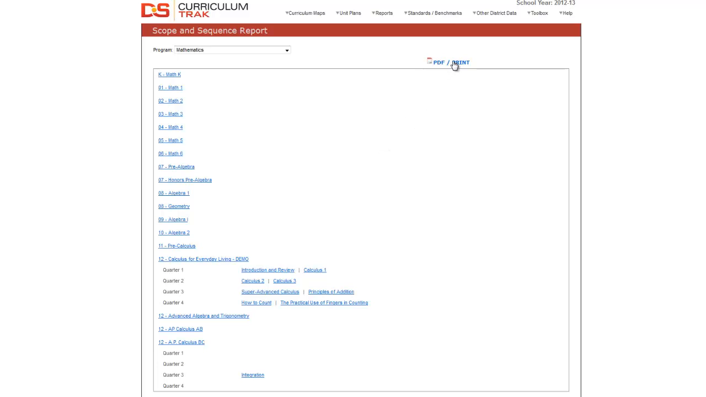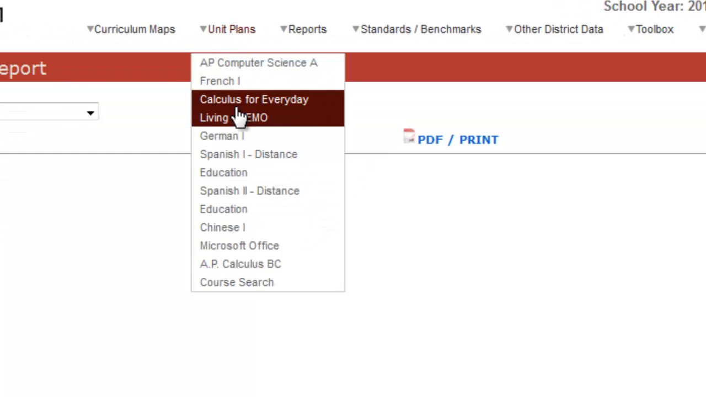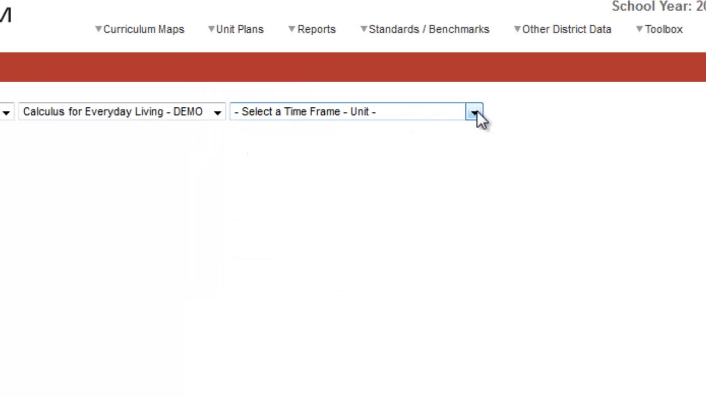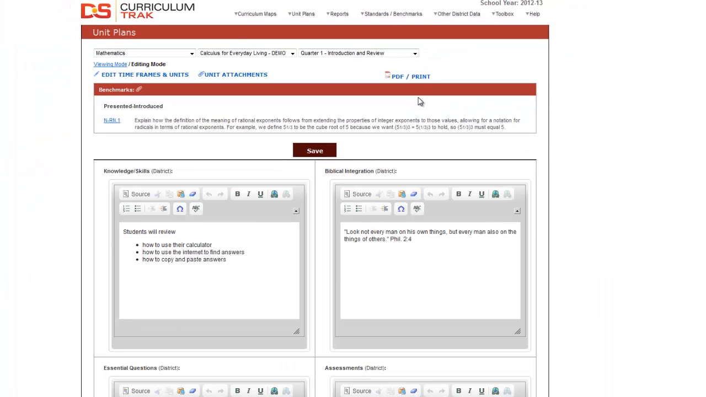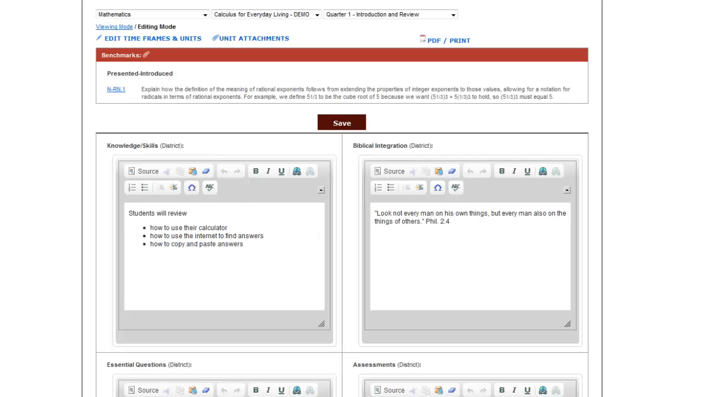Now, one other thing we can look at here is this that says PDF or print. Any of these things that I can do, I can get a PDF of them. Just to show you how this works, I'm going to go back to my unit plans. Let's say my Calculus for Everyday Living. Here's my first unit. I can go up here, click PDF print, and I can either come up with something that prints it. It opens a new window, does away with a lot of the graphics, just makes it easy to print. You can click Save PDF, which I would recommend actually is better because it puts it in a view that fits on a typical page. So if I clicked Save PDF, it's going to come up and look like this.